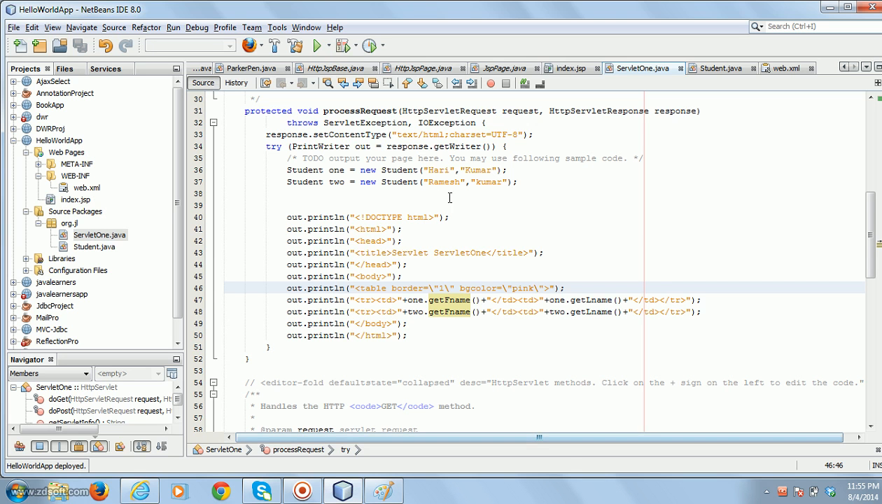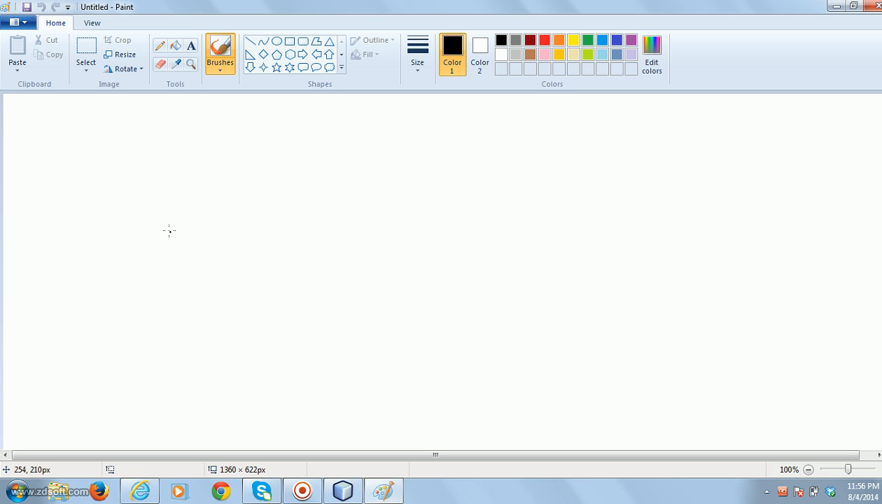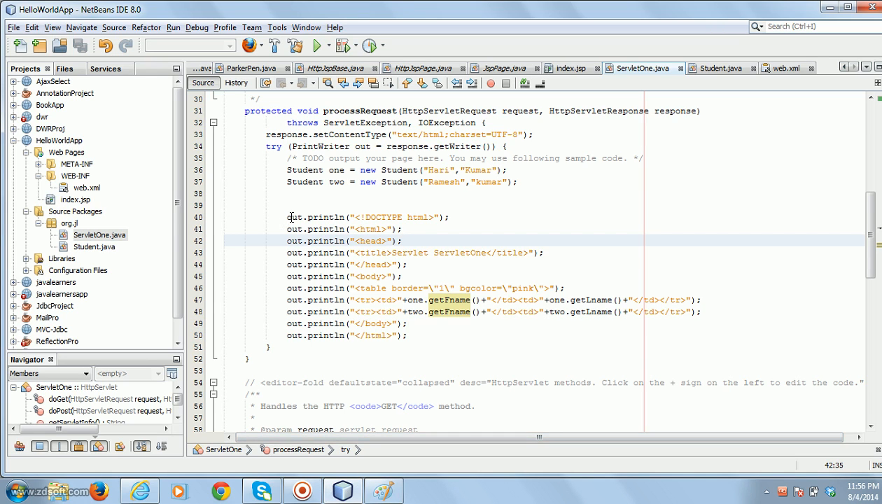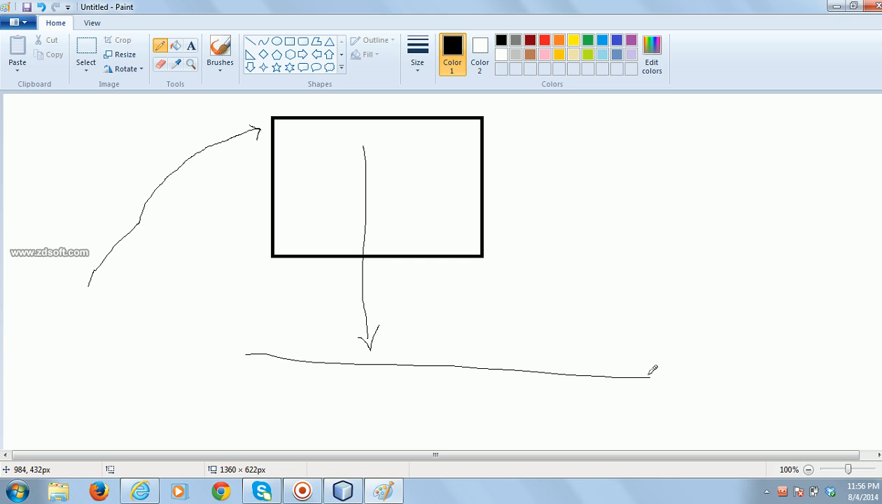Instead of that, I can use request dispatcher. If you observe, this is a servlet, right? So whenever you click the hyperlink, the request will reach the servlet. The servlet can send the response using out.println. As you know, out is a PrintWriter object. Whatever you write using println will be displayed in the browser.